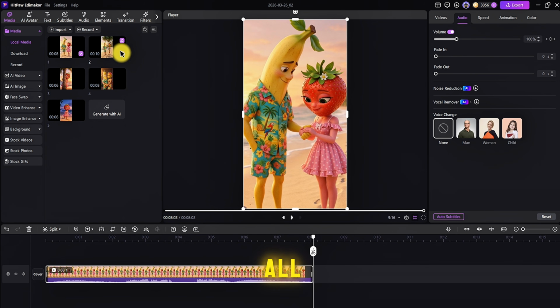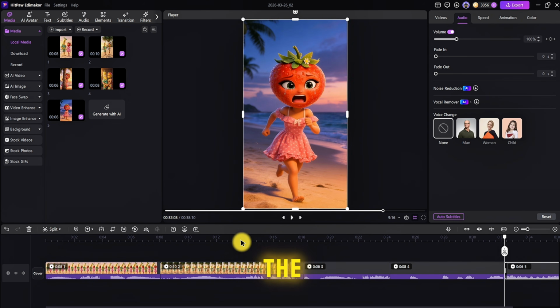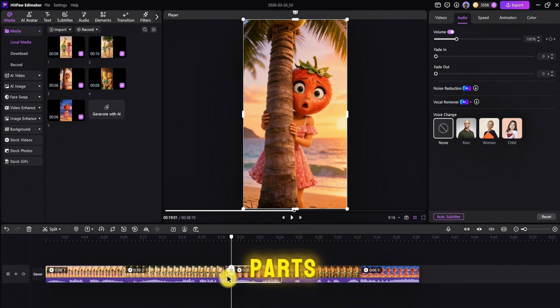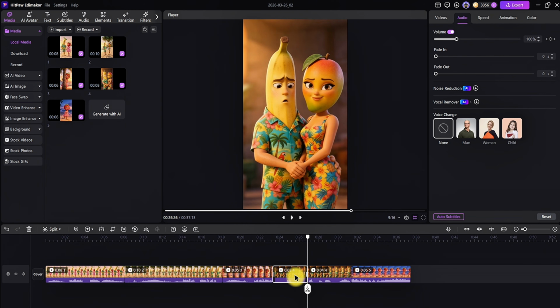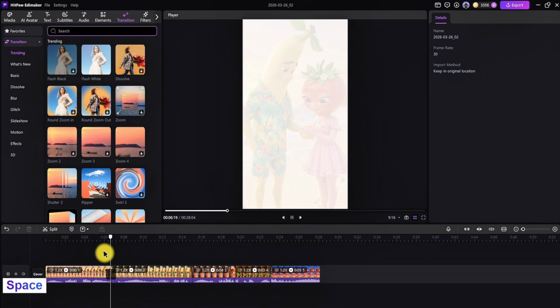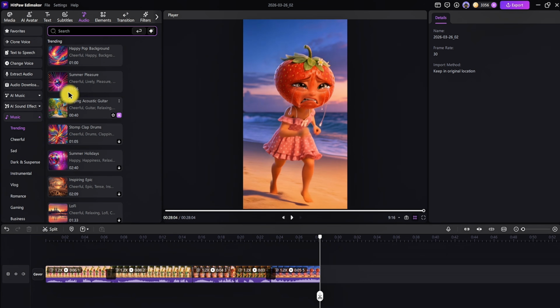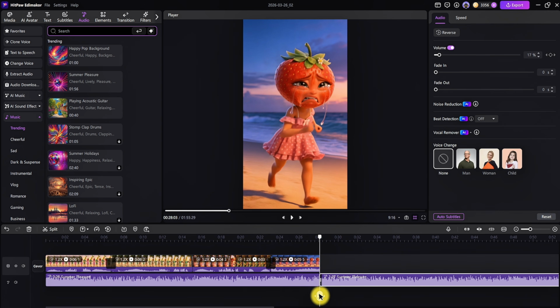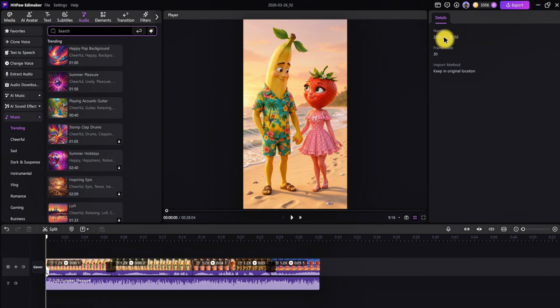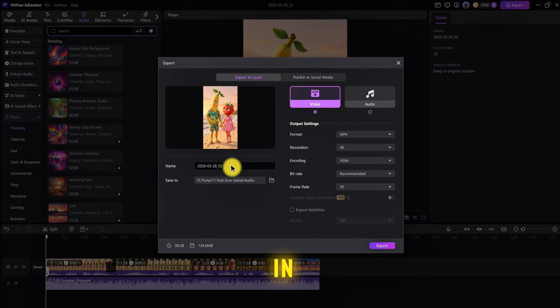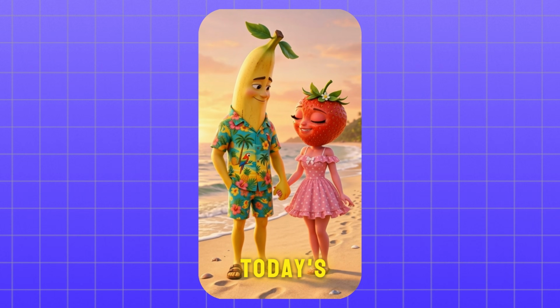Step 4. Edit your video. Finally, drag all the animated clips onto the timeline in the correct order. Crop unnecessary parts, add transitions and music, and export your final video in 4K resolution. And that's it for today's video.